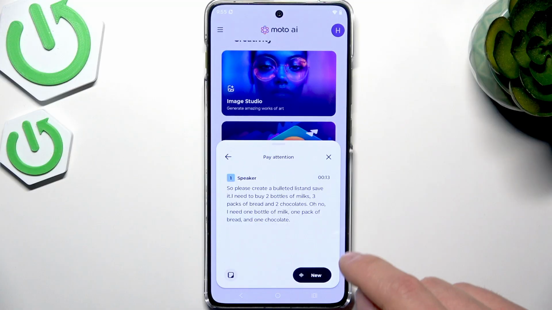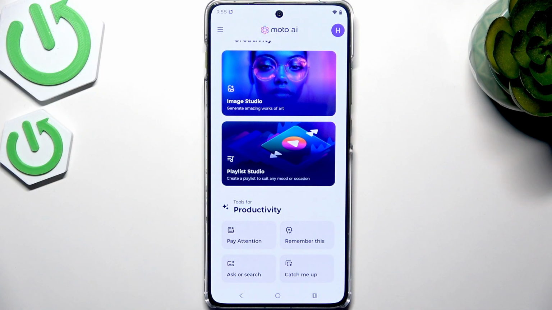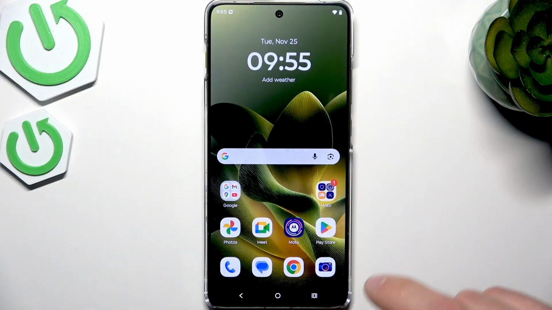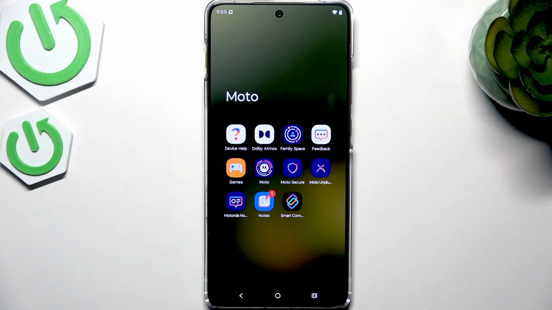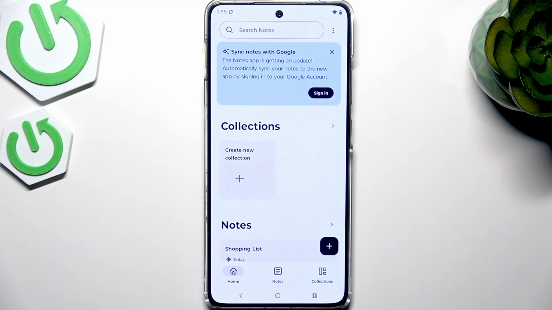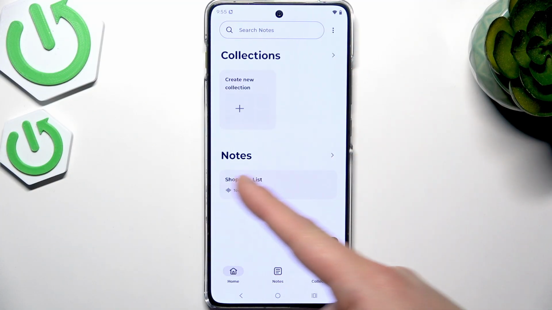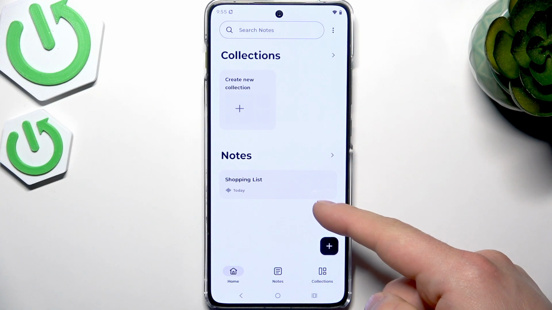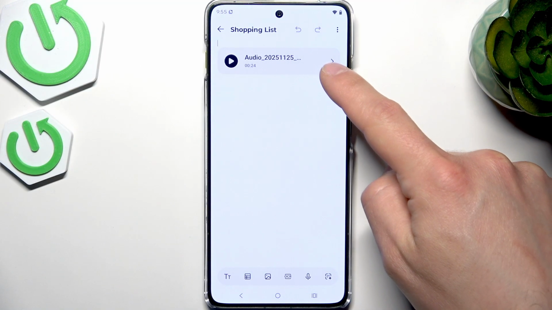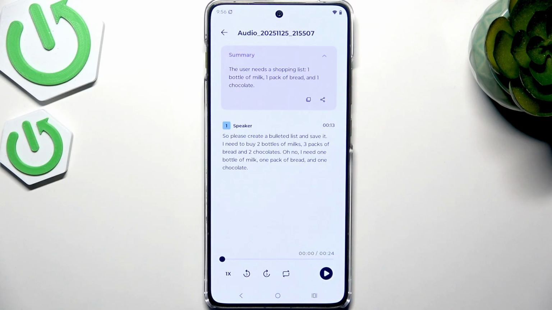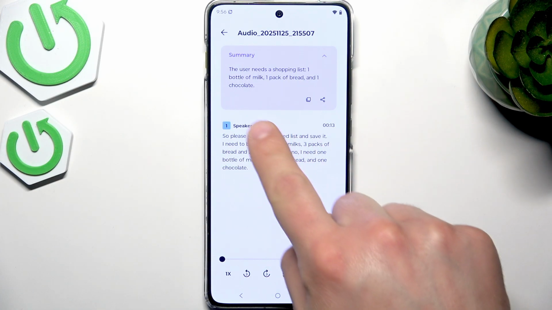Alright. Where can you find this list? Simply open the all apps list, go to the Notes app, Motorola Notes app. Then in the Notes section you will see the chapter. Tap on it, find your audio, and here we are, our recorded text and also summary.